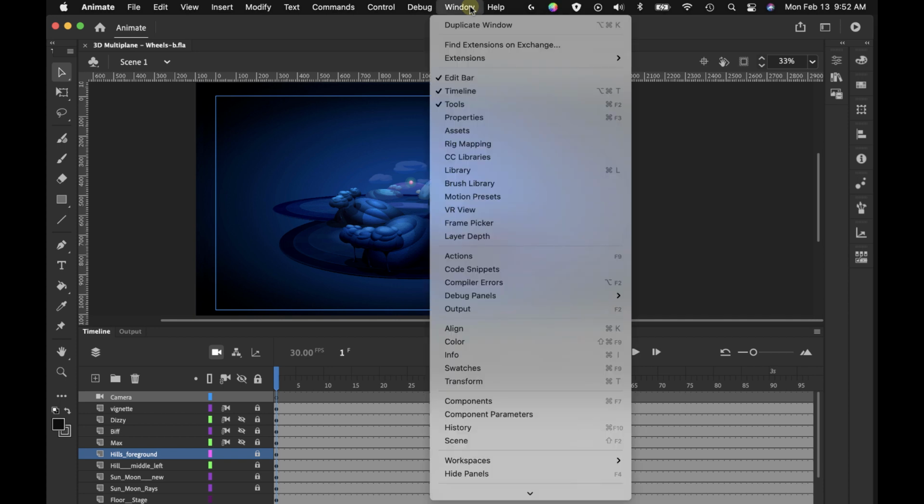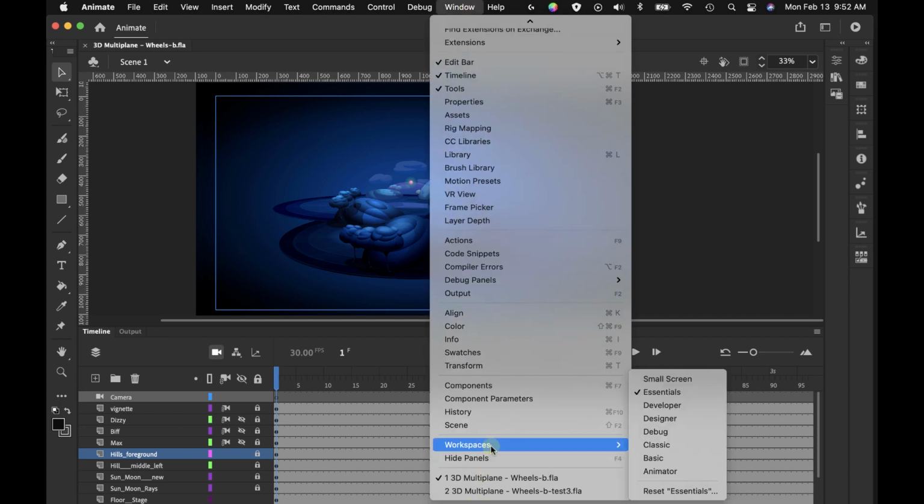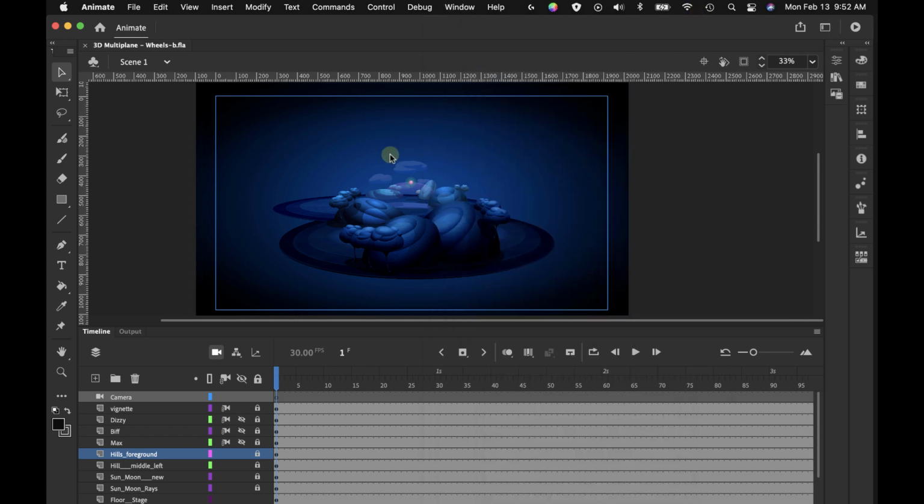For this demo, we're going to be using the workspace called Essentials. As you can see here, I have a layout for an environment that is broken into a number of different layers. We're going to take these layers and configure them in a multiplane, three-dimensional space using Adobe's 3D camera.